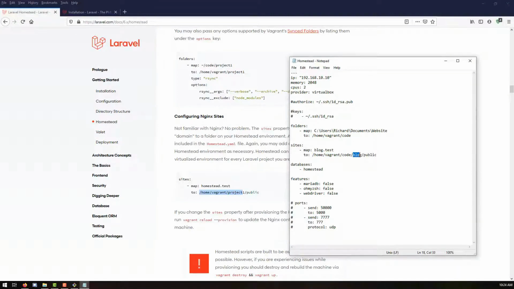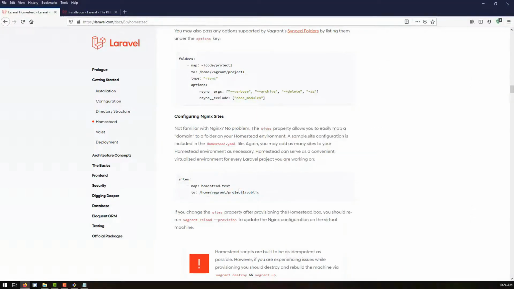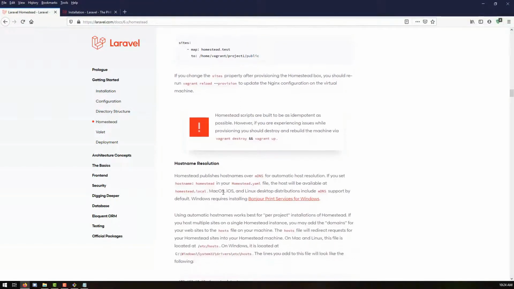And after we have this one, if you change the sites property, provision Homestead, you should run a vagrant reload --provision to update the Nginx configuration. Okay, so we haven't run our command, so let me skip that for now. And the next step is hostname resolution.